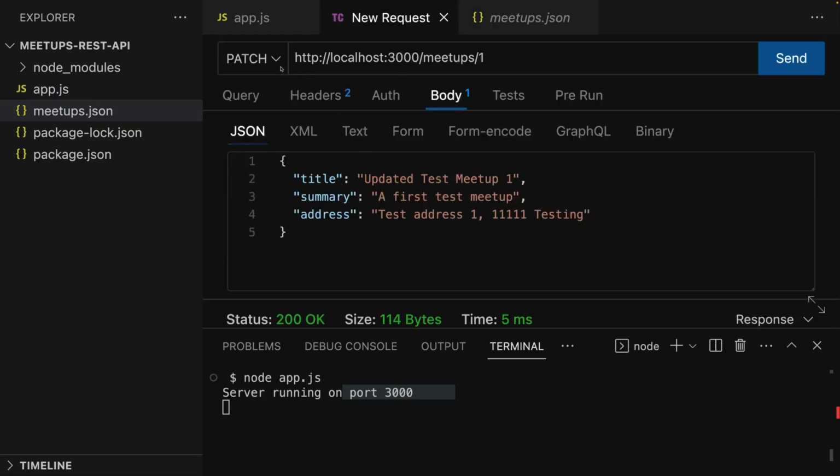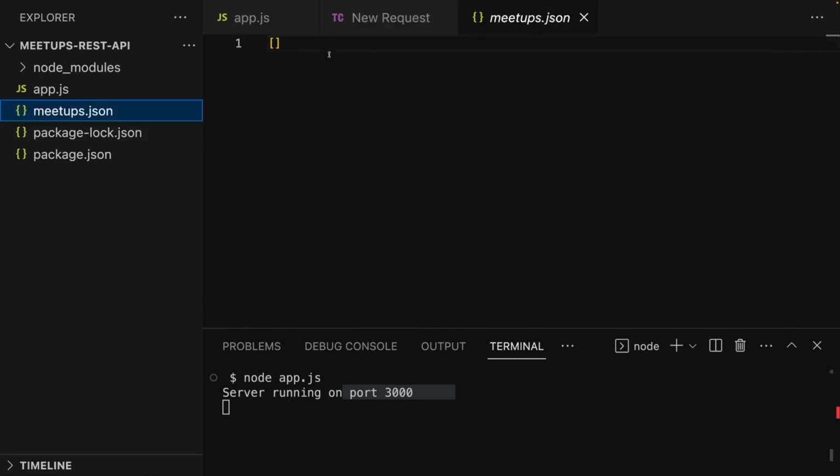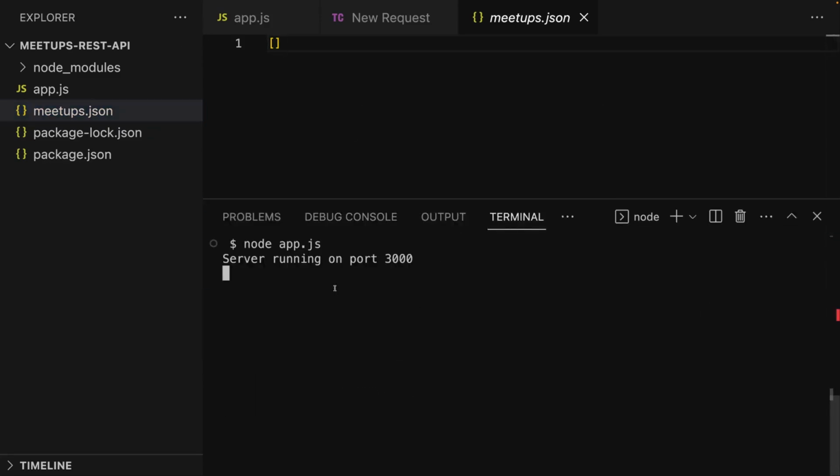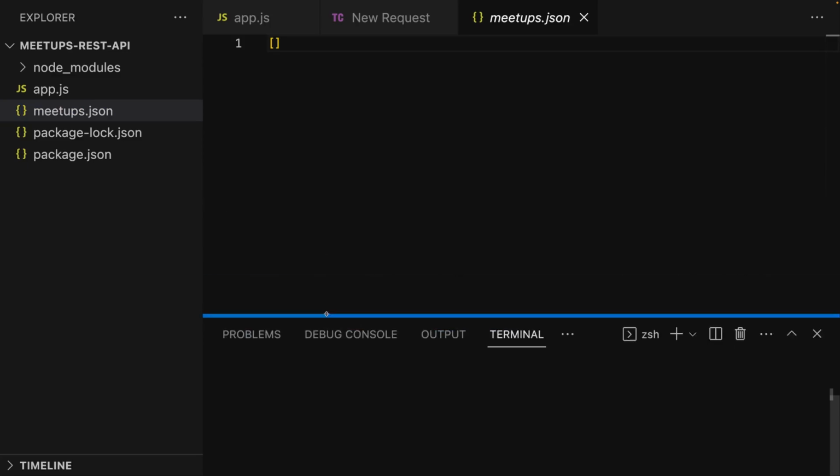Last but not least, I'll try deleting this meetup. So we can send a DELETE request to /meetups/1. And I got back a success response as well. And if we take a look at meetups.json, we can indeed see that it is gone. And with that, I'll stop my REST API server here by pressing Ctrl+C in this terminal, but this now proves that indeed this basic REST API, at least for me here, seems to work.